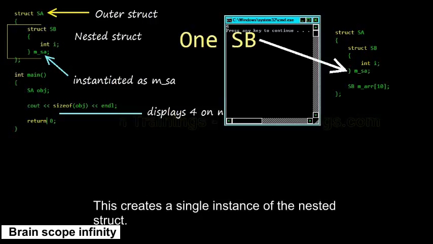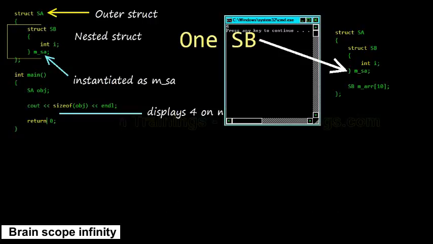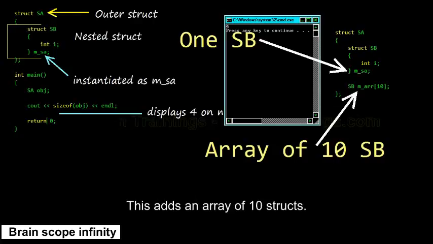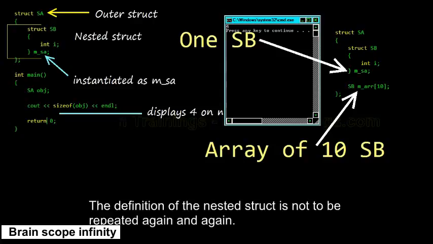This creates a single instance of the nested struct. This adds an array of 10 structs. The definition of the nested struct is not to be repeated again and again.